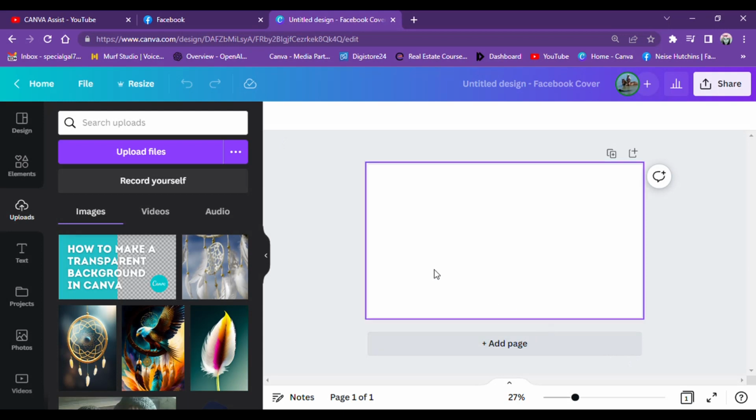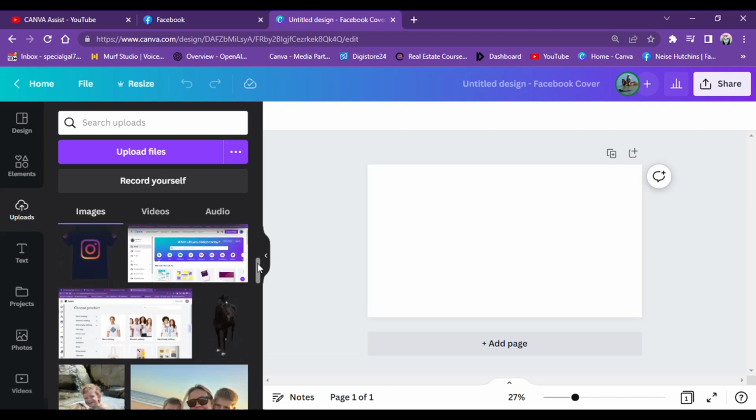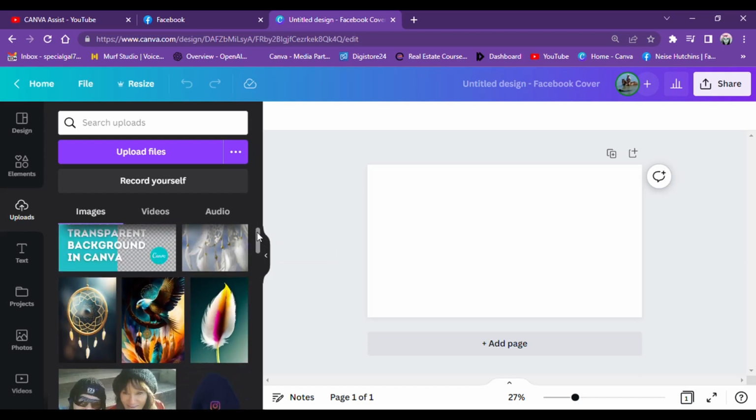Alright, I'll show you how to make a transparent background. And it's really very simple because everything on Canva is just a one-click button. So I'm going to go in and find something to make transparent. Actually, I might use this.